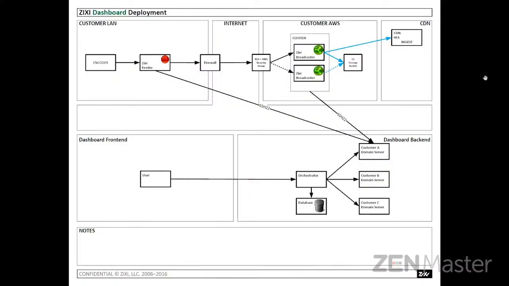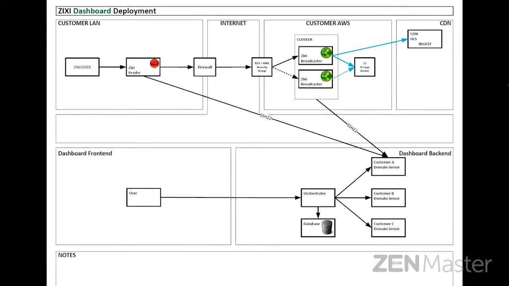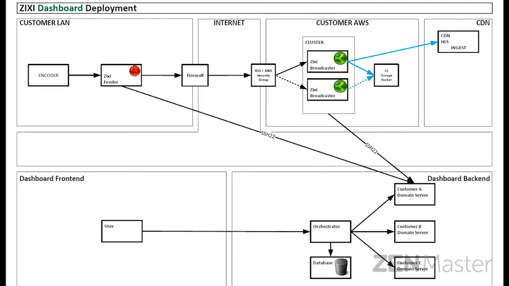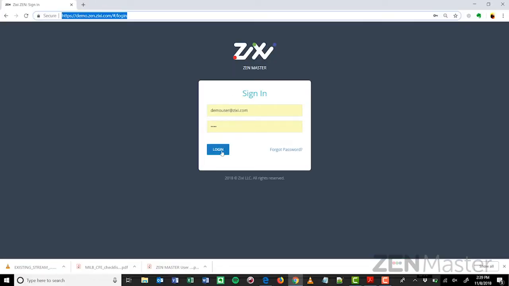Thanks, Eric. So here we have a diagram showing a basic Zixi deployment. We have the pre-existing components, which people are familiar with, of a Zixi feeder streaming to broadcasters running in a cloud environment, and then handing over an RTMP stream to a CDN. So ZEN Master provides a single cloud-based portal to connect to all of our remote devices, providing a single point of access and control, allowing a single entry point logon to provision streams across feeders and receivers and report on system health metrics. I log on to my demo production environment as the demo user.